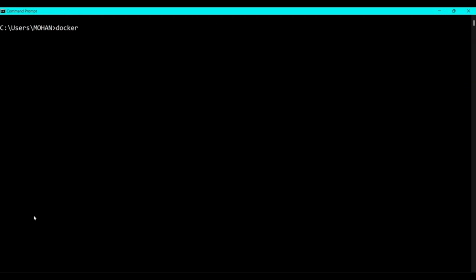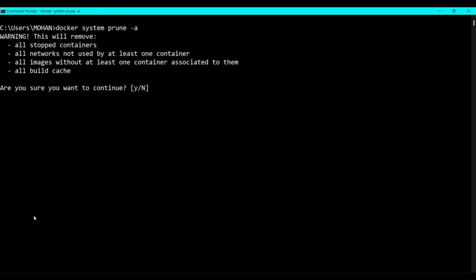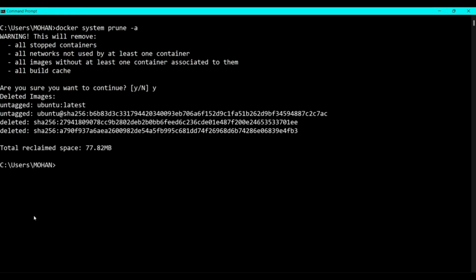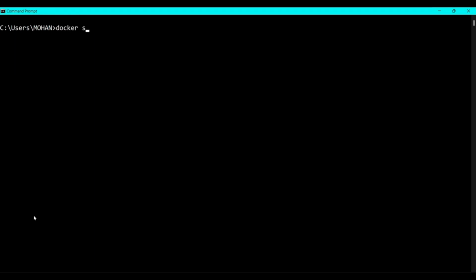So now, here if I say, docker stop, and pass the container ID, it will stop the container. So now if I say, docker system prune -a, you can see, it is giving me a warning. This will remove all stopped containers, all networks, and all images without at least one container. If I say yes, it will remove all the unused data. So now if I say, docker images, you can see, the image is deleted. So be very careful while using this command, which is docker system prune. So guys, these are the top basic commands in Docker.